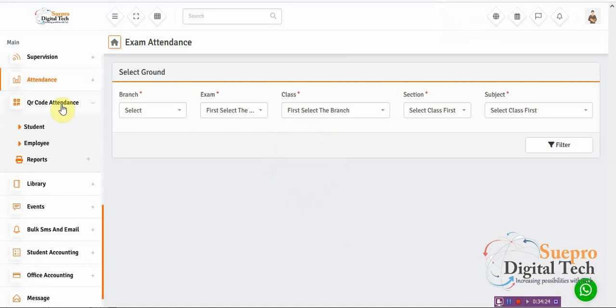This QR attendance is our update. A new update whereby you can use this QR code to mark attendance. So this is an update coming very soon. We'll explain this later.